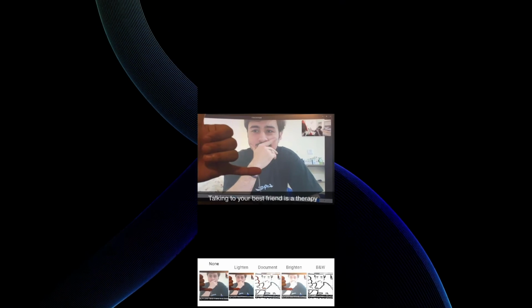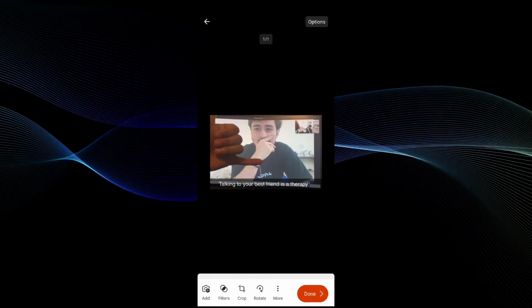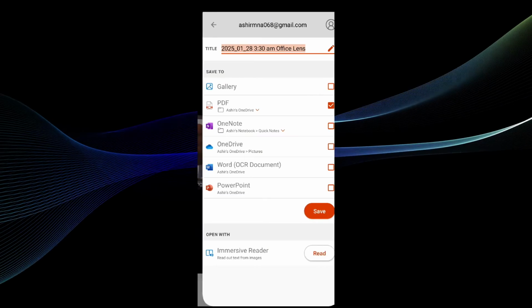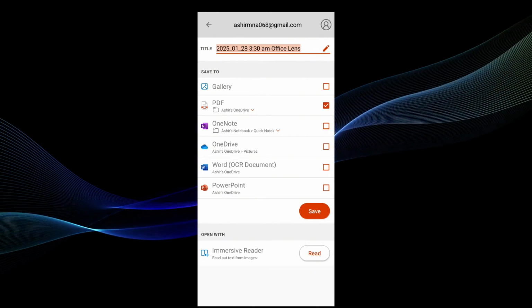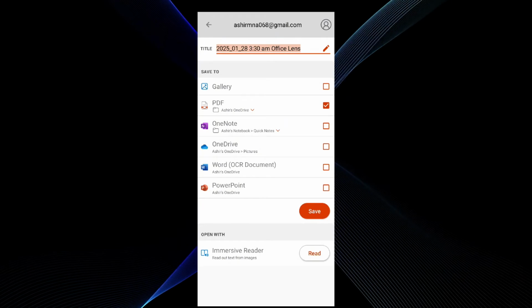If you want to select between different sorts of filters, you guys can do it. And if you don't, that is okay as well. So just go with the filter that you want and then simply go ahead and click on the done button. And once you have done that, you will have different sorts of options. For example, PDF, OneNote, OneDrive, Word, PowerPoint, or your gallery.